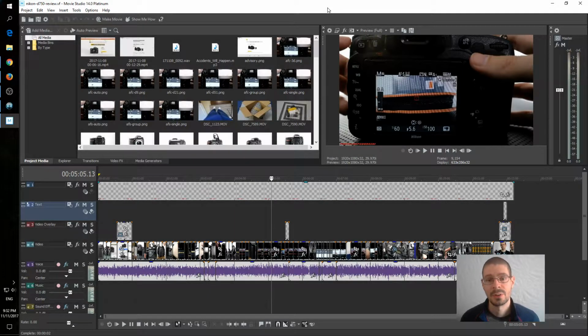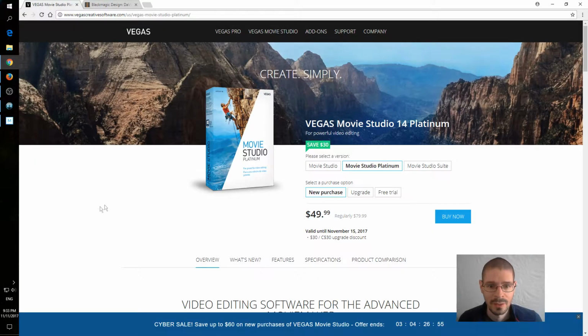My video editor of choice is Vegas Movie Studio Platinum Edition. In this case, version 14, which is the current version at this recording. I recently bought this one. I was using version 12 for a really long time. I also had bought version 9 way back when. Great video editor. Of course, it's not free, but it's relatively cheap. Let's go on their webpage real quick.